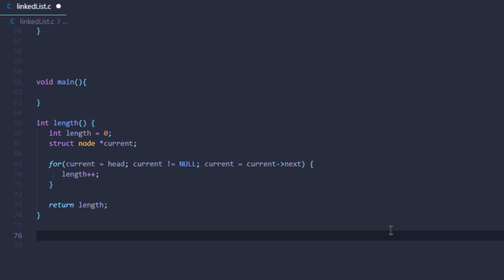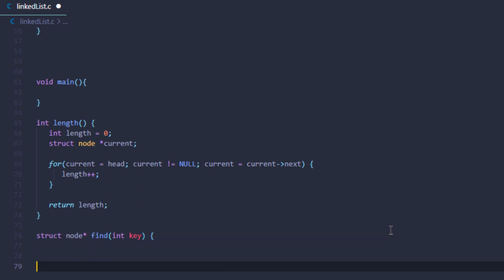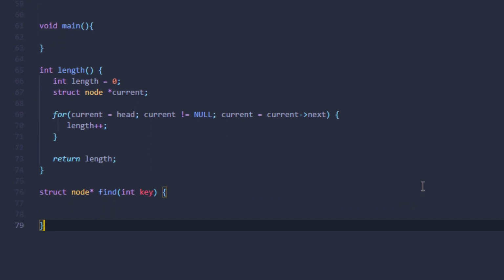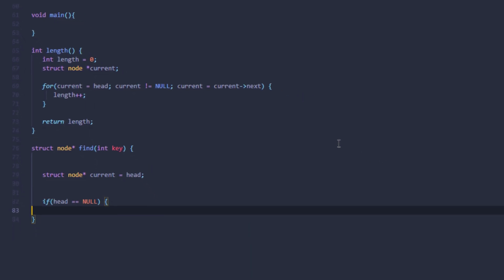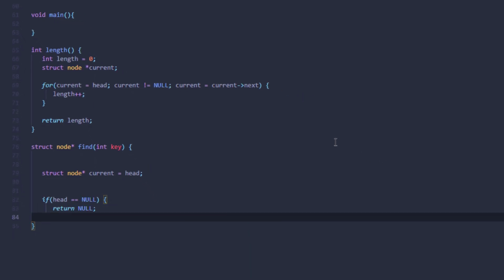And if you want to search for a particular node with a particular key from within the linked list, we're going to write a function called find. Within this function, the first thing that we want to do is start from the very first node, which is in the head pointer. And then we want to check if the head is null. We want to say that, okay, there are no nodes, so we cannot find the one you're looking for.